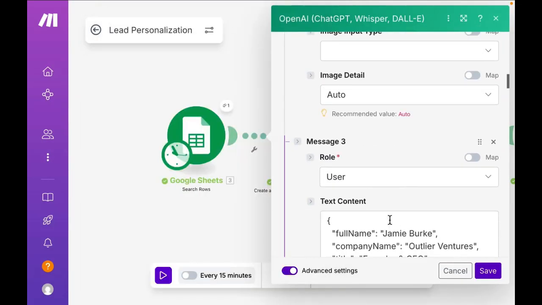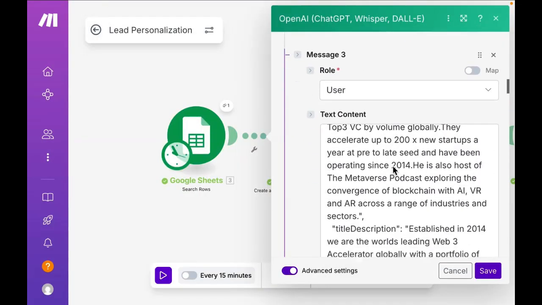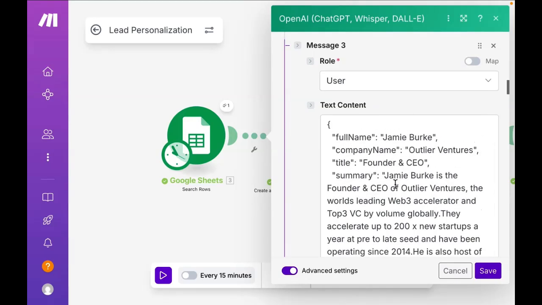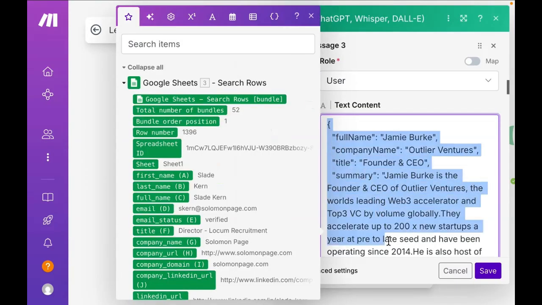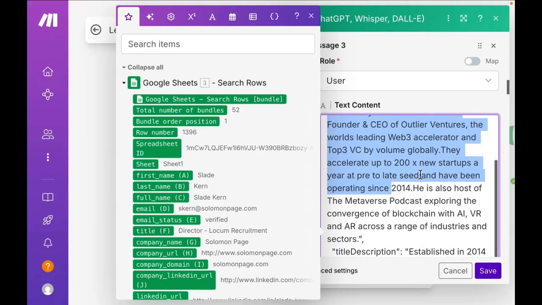Okay, if I come down here, I've also provided some instructions and, in other words, examples to the model. For instance, this is an input example. We have the name of the person, we have their company, and other information about the individual.